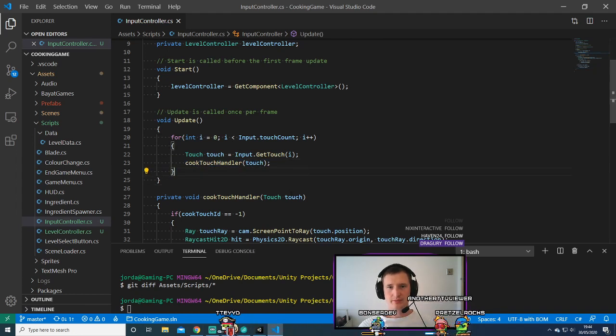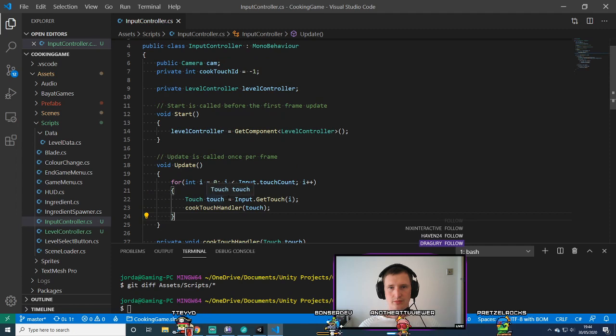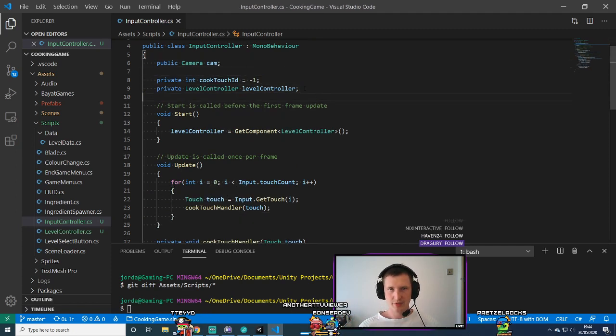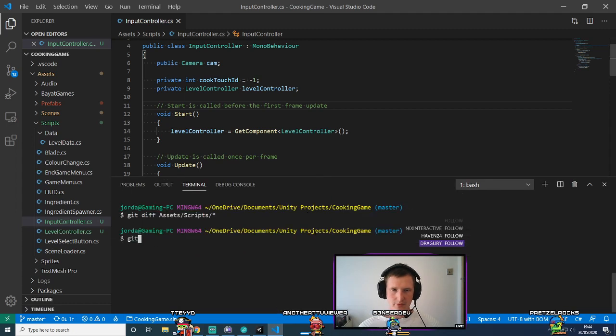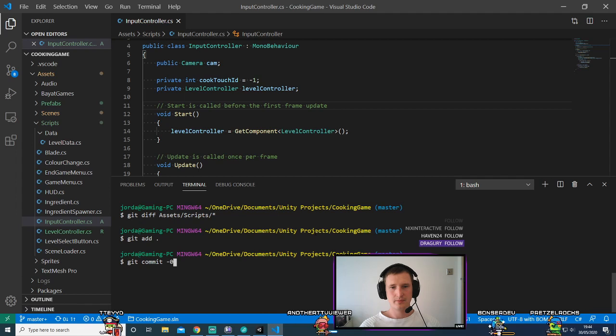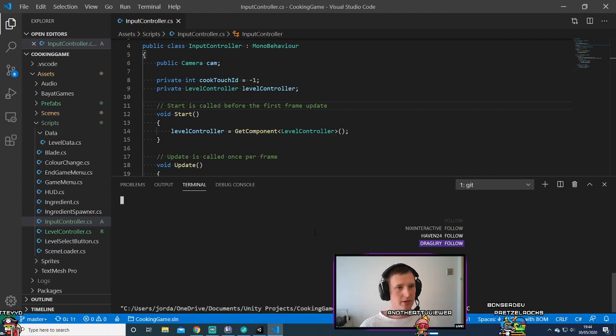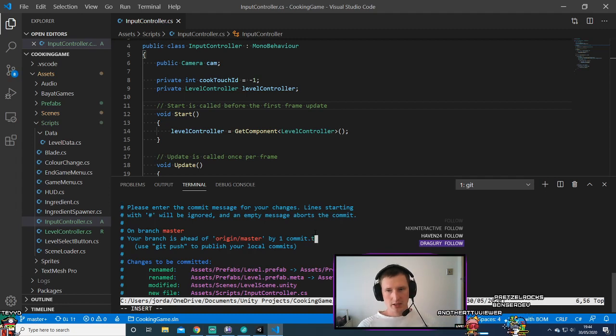Cook touch handler. I'll let it separate out there. Alright, yeah. Add it all. It's gonna be a long one, this long check-in, so. Oops.